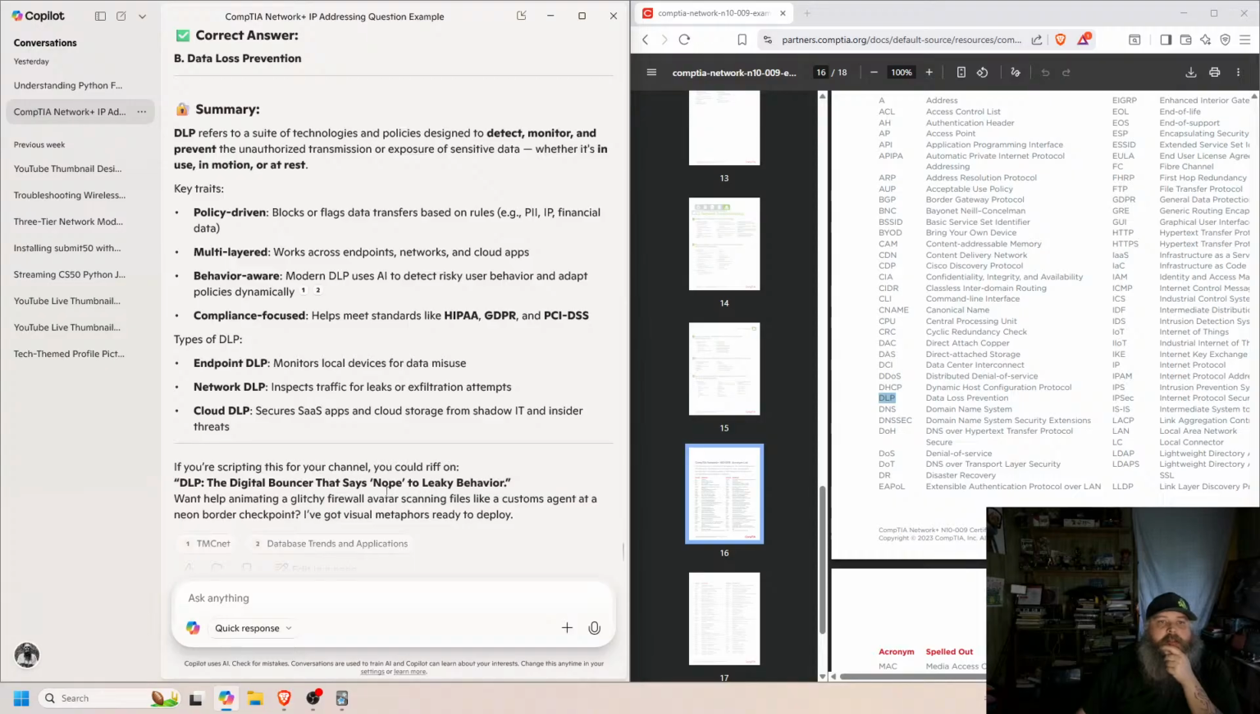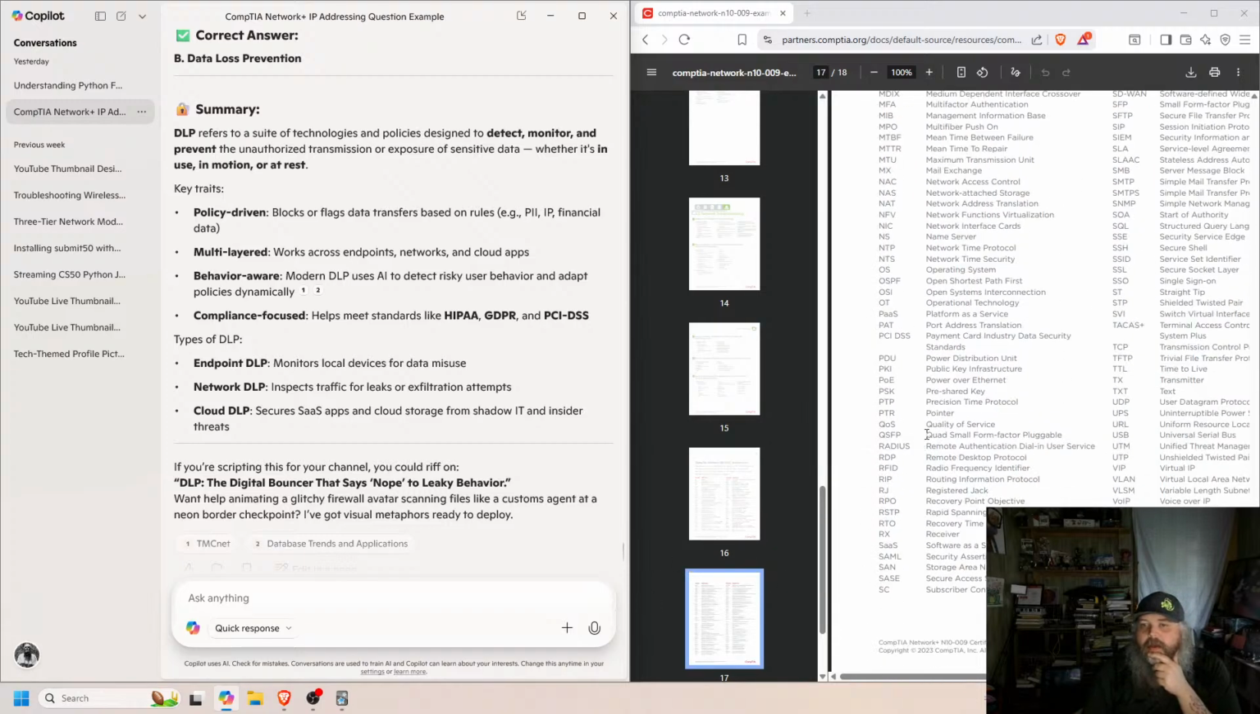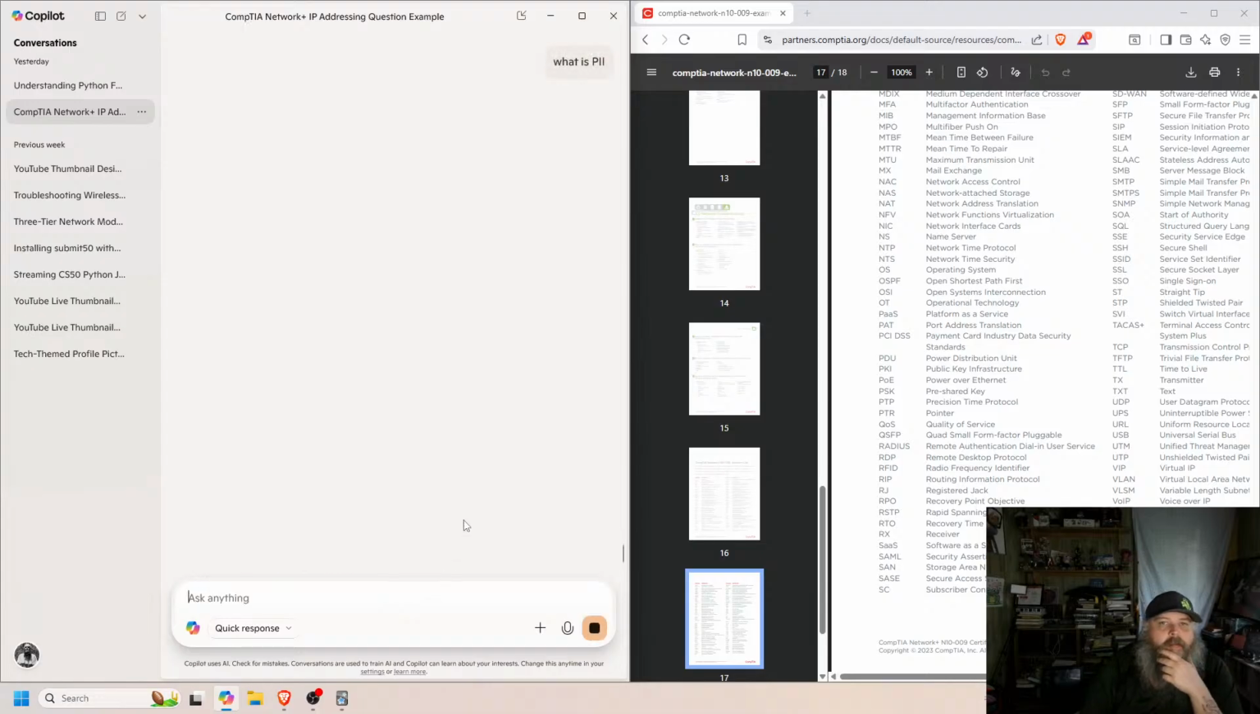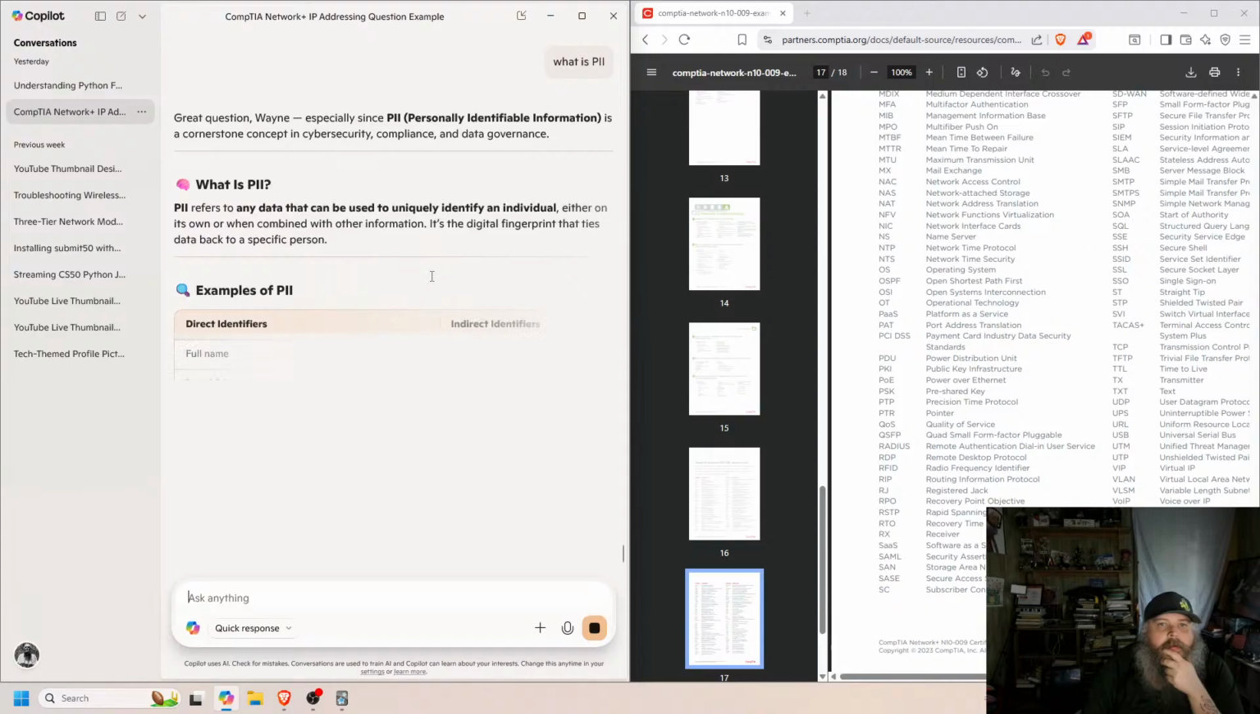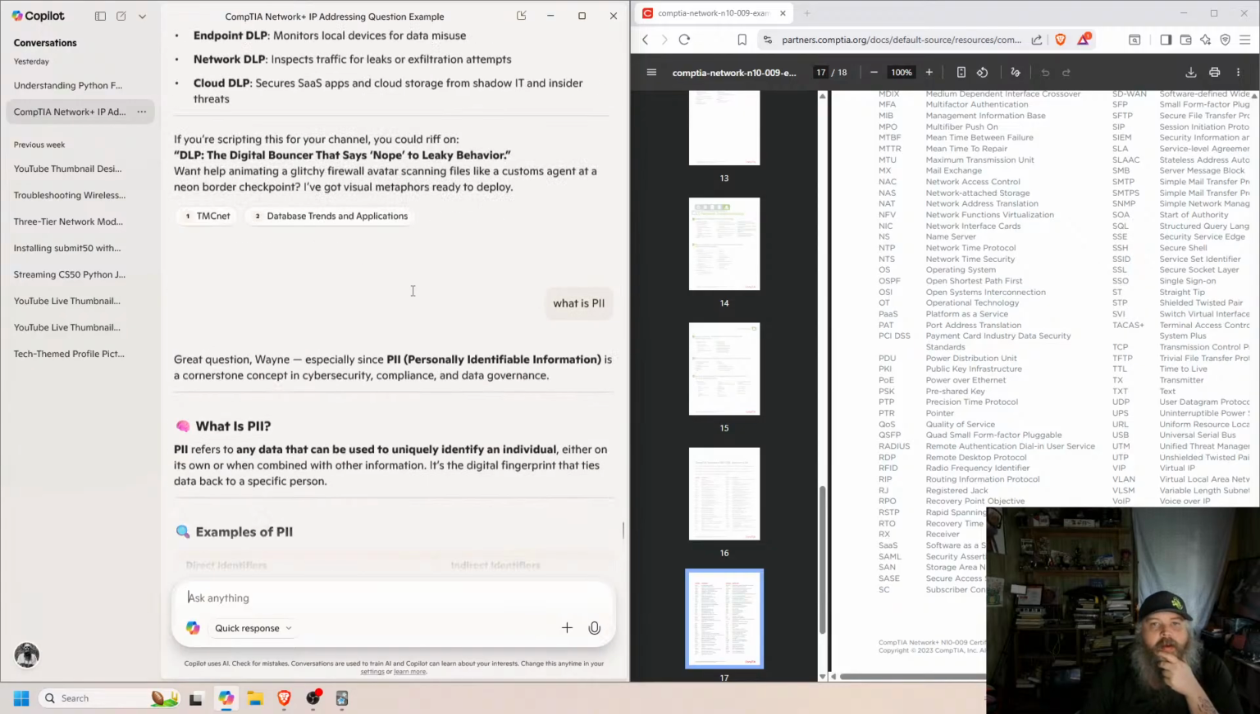Key traits: policy-driven, blocks or flags data transfers based on rules, PII. PII is personal information? Oh, I should know this. It's not on here. Personal identification. Personally identifiable information.